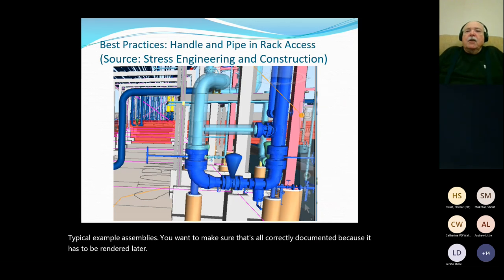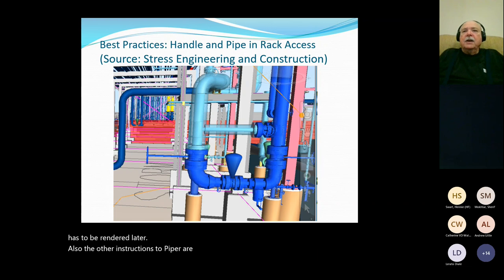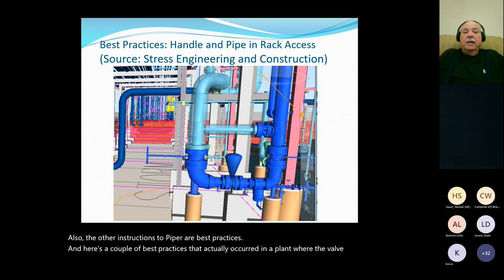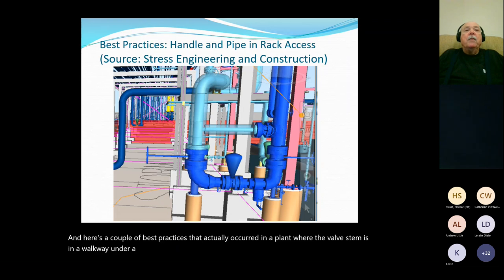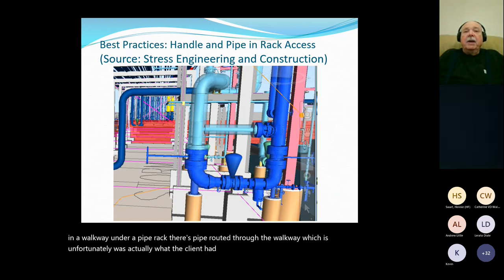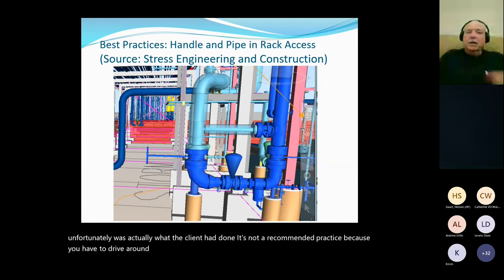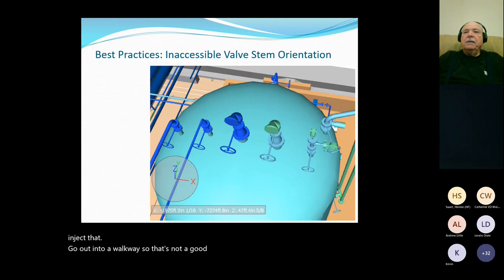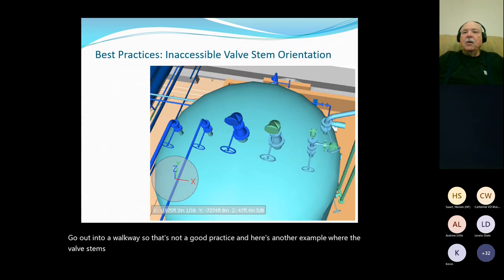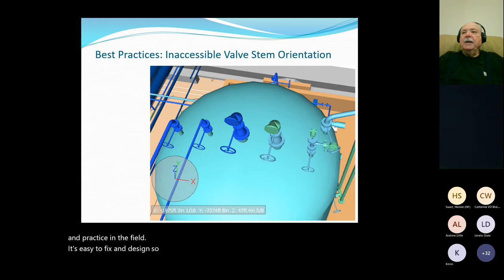Also, the other instructions to the piper are best practices. And here's a couple of best practices that actually occurred in a plant where the valve stem is in a walkway under a pipe rack. There's pipe routed through the walkway, which unfortunately was actually what the client had done. It's not a recommended practice because you have to drive around it. But plants have burned down by hitting pipe stems that go out into a walkway. So that's not a good practice. And here's another example where the valve stems are oriented under the route of the pipe. That's not recommended. Easy fix in practice in the field. It's easy to fix in design, so it could render correctly.